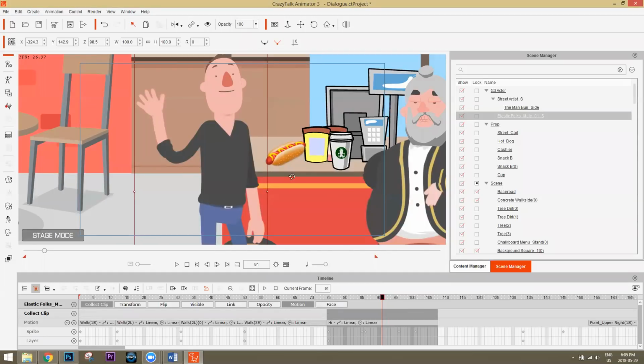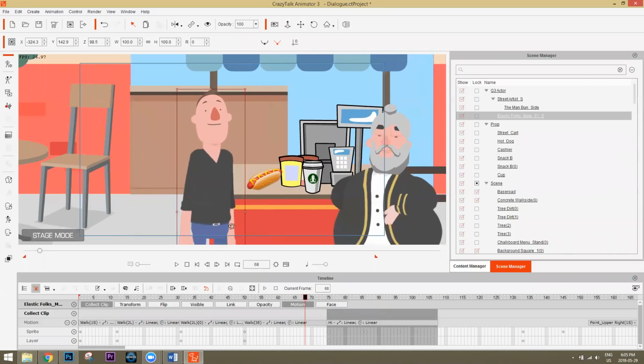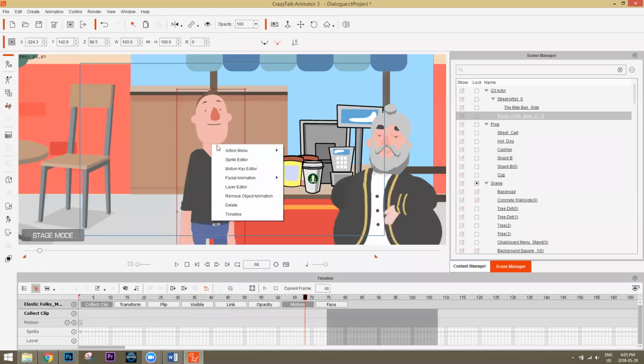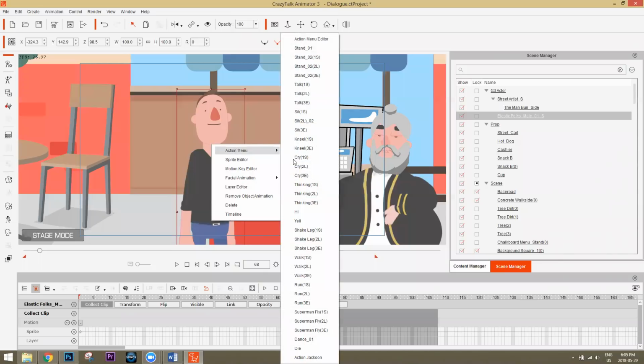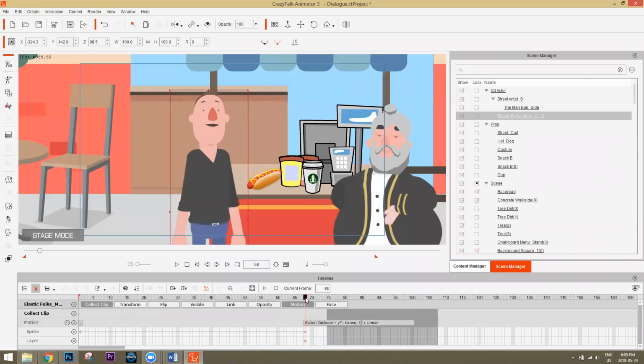Okay, so the action menu is on your character. If I decide to go here and remove my character's animation, for example, I can right click on my character. Let's make sure he's flipped back the right way. I can right click on my character, go to action menu, and then there's all the motions that are on your character. There's the run, the walk, the talk, and everything like that. So these come embedded with your G3 characters, and then there's Action Jackson. Okay, so that's the motion that I created.